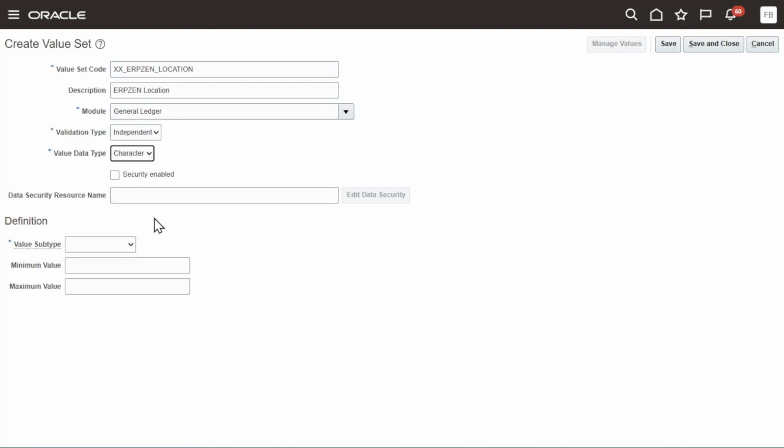Now, take value subtype as text and enter the maximum number of characters allowed. Example 5. This allows values like HYD01 or BLR02. Now, zero fill. Enable this option if you want leading zeros. Example 001, 002. For now, I'll uncheck this. Uppercase only. It means all the location codes are stored in uppercase.